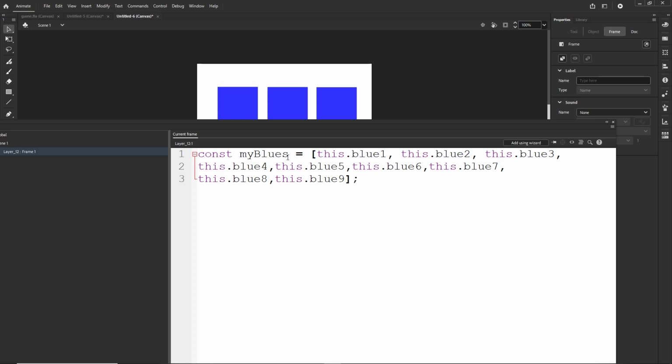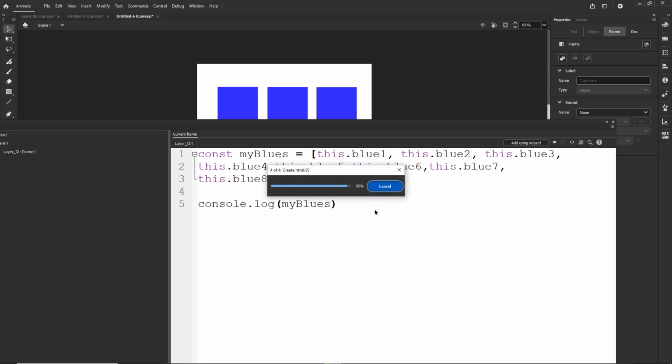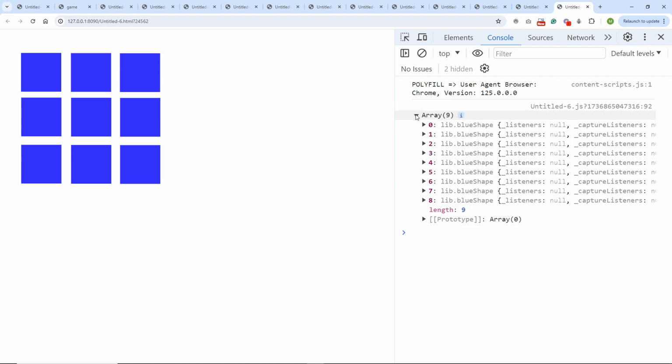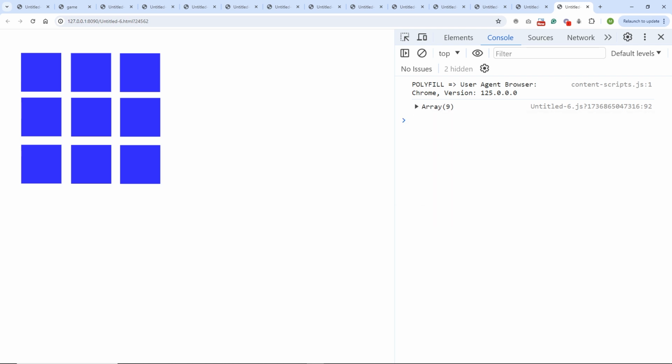So basically I am going to have an array which is going to contain all of my stuff, and in between of them there should be a comma. The space in here doesn't really matter, but the comma is important. So yeah, I am going to right now just console.log my blues. So I'm going to type console.log my blues, and I'm going to go with Control Enter, Command Enter, and basically I'm going to have array which is going to have 9 elements, and if I'm going to open it, I'm going to have library blue shape, library blue shape, and yeah.